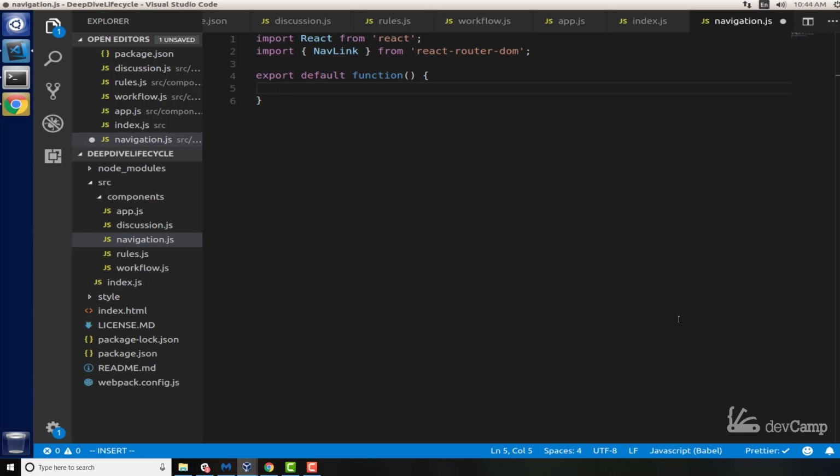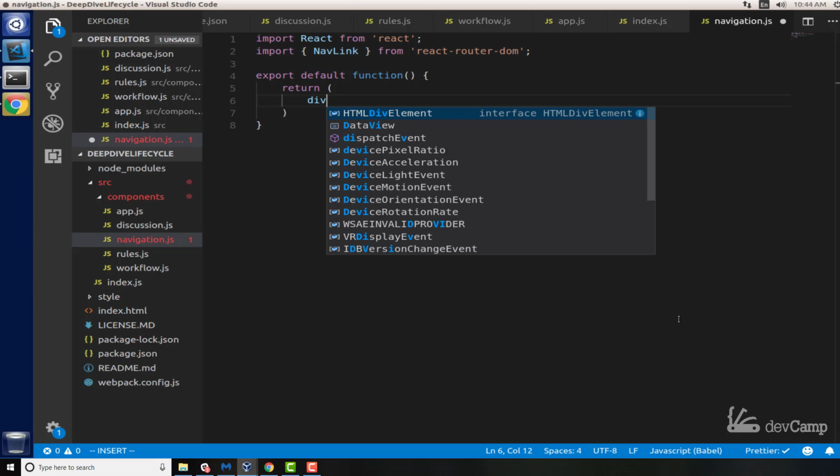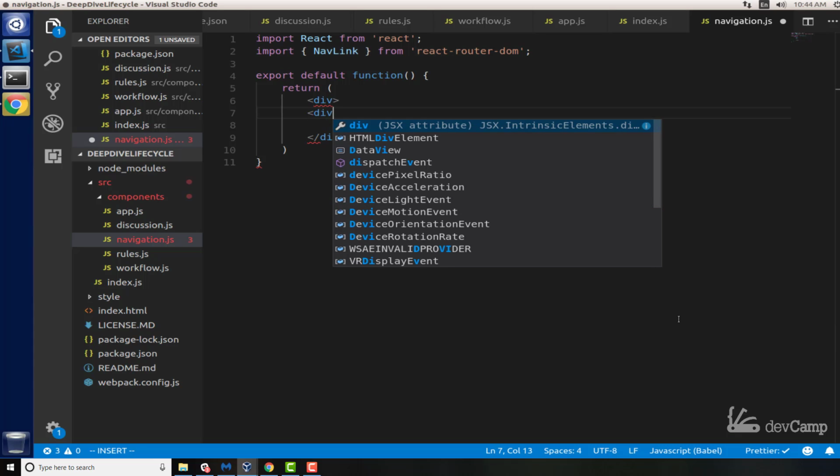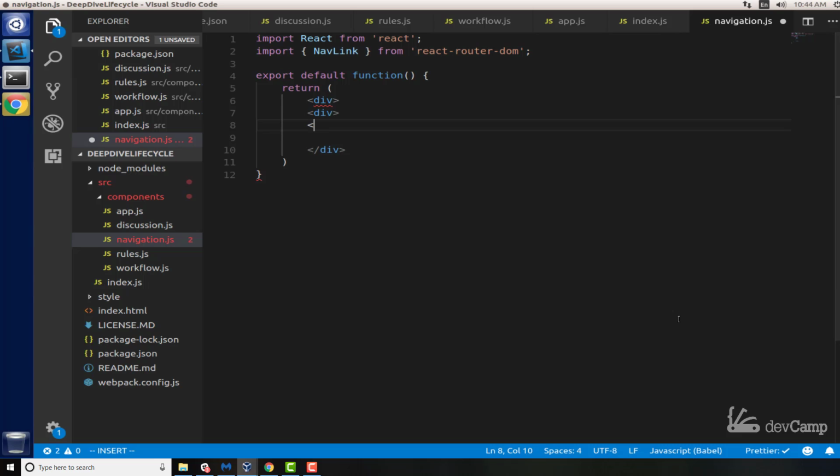And here inside of it, I just want to return some JSX code. So this is going to be where we have all of our links. So let's wrap all of this up into a div. And then inside of here, I'm going to have a number of links. So each one of them is going to be wrapped up in their own div. And then once we have our first one, we can really copy and paste it for the other ones.